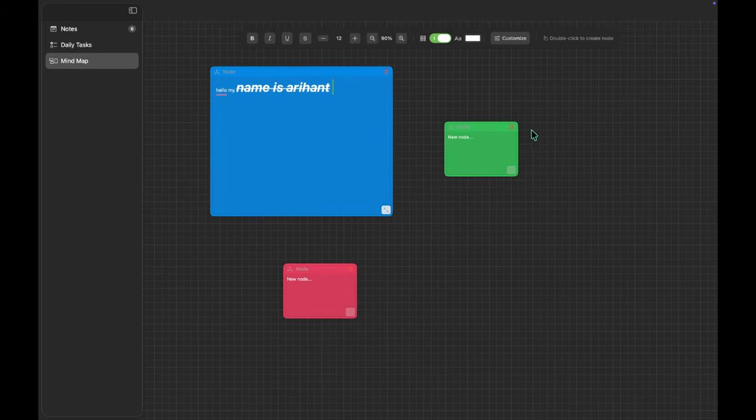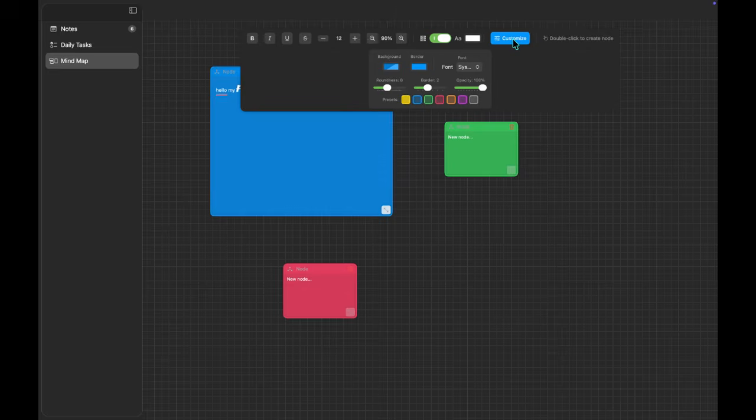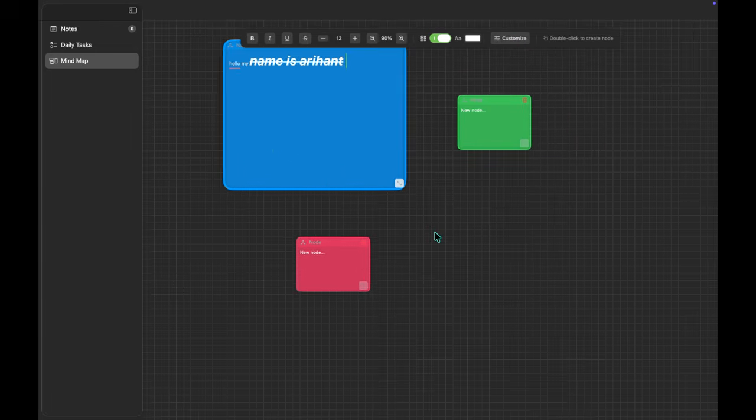I can also change the border and other things about the font itself. I can change the roundness of the backboard. I can change how much thickness of the border it's going to be. I can change the opacity of the note itself and other things as well. Well, this is the entire app idea itself, which is fully implemented.